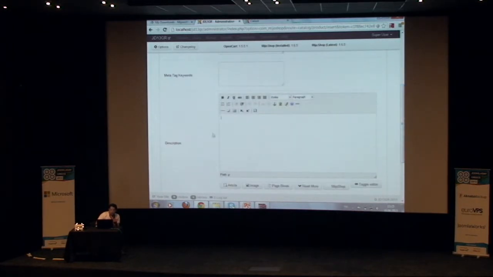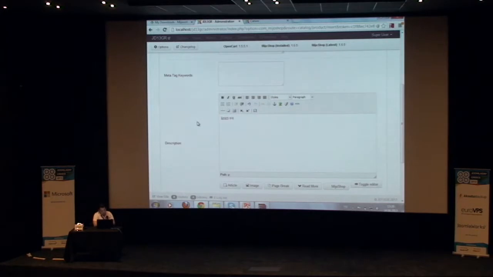And here at the description, you can give more information about the product, so people will know how it works. And it uses the Joomla editor. So if you use another editor on your website, it will get the same editor as you always use also for your contents. So we will write here content.